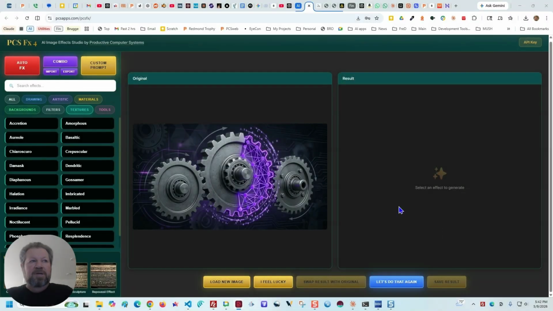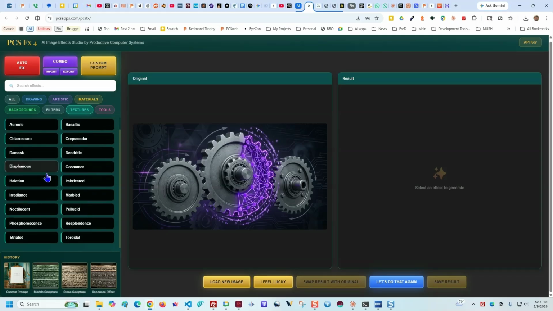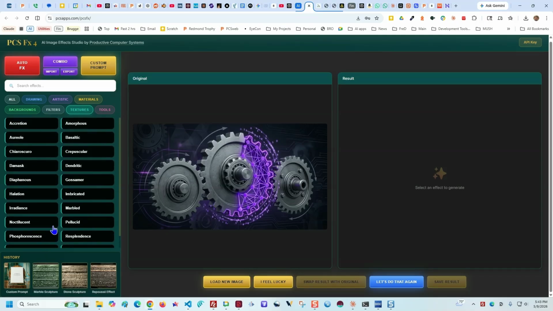Hello, today I'm going to go through the new textures in PCS Fx, and I think I'm going to remove myself from the picture here so you can just look at the effects and not look at me. If we click on textures, we see quite a few of them, so we'll go through the left side first and then we'll do another video if it's not going to take too long on the right side. I'm going to try to go fairly quickly.